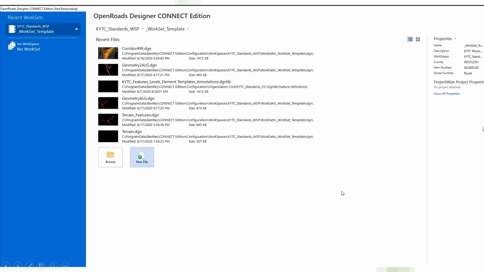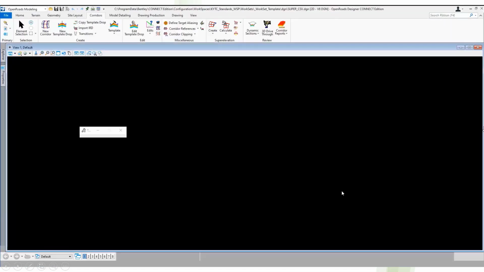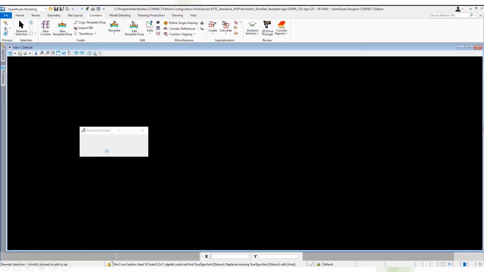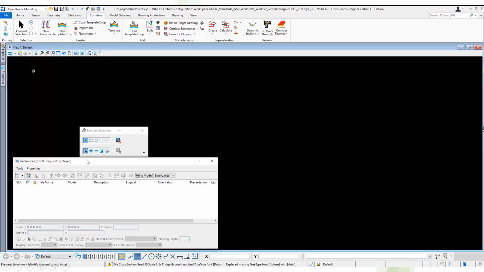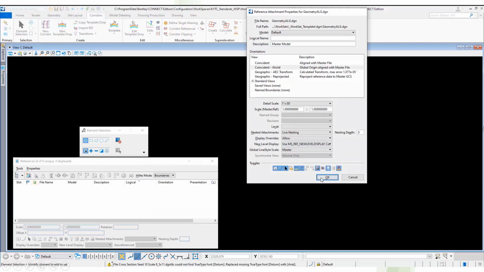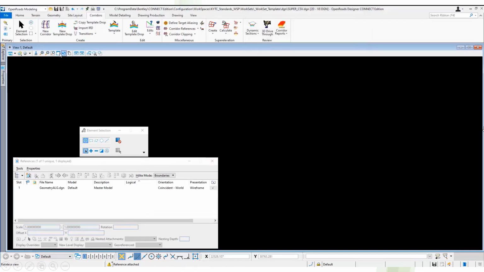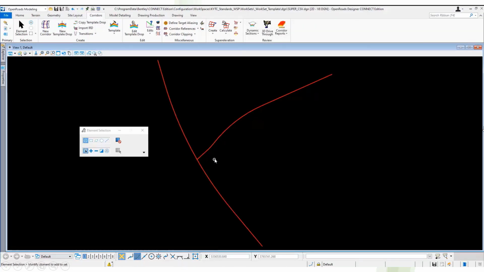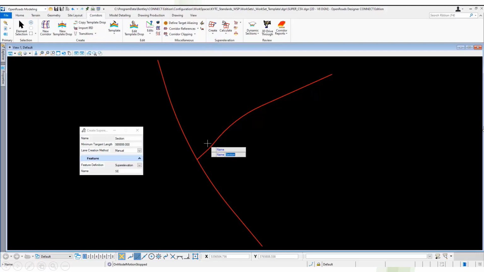We'll begin by creating a new file from a 2D seed. We will now reference in our geometry file that we will base our CSV import from. Before we begin our import process from a CSV, we're going to need to create the sections and the lanes.